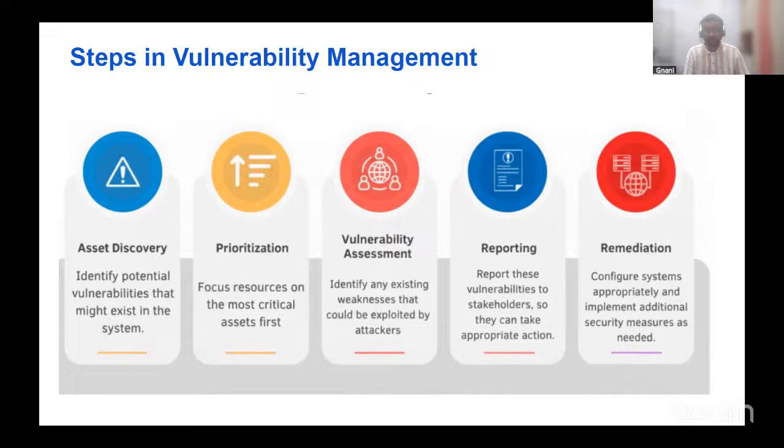Okay. In simple terms, if I want to explain what patching is, you get an update for an application or an operating system, and you install that update. That is called patching. There is a weakness or a vulnerability in the older version, so once you install the new version, it patches that loophole. That's it. That is called patching.